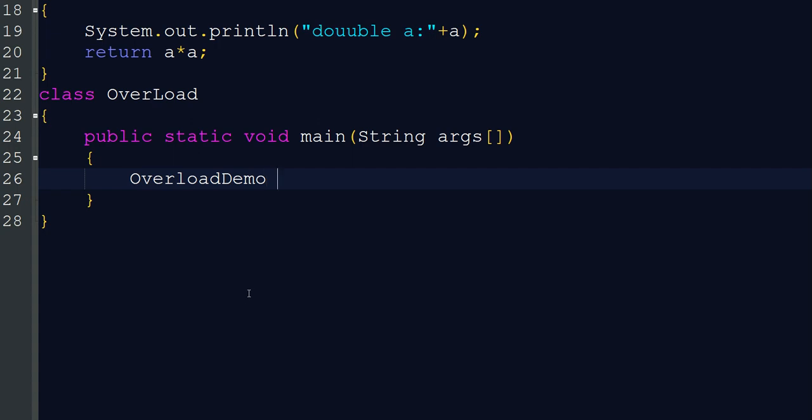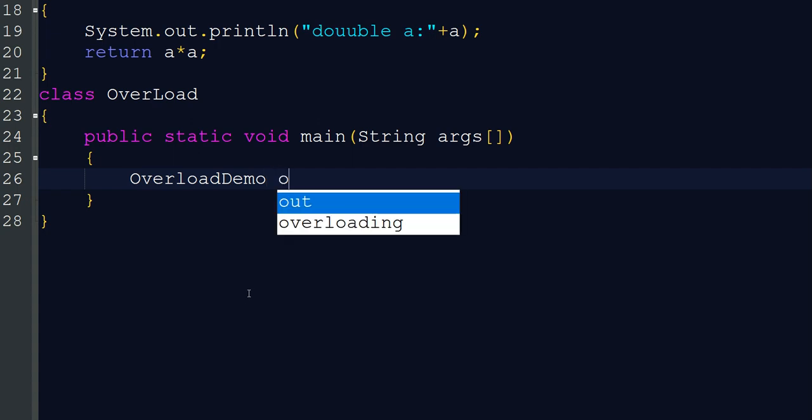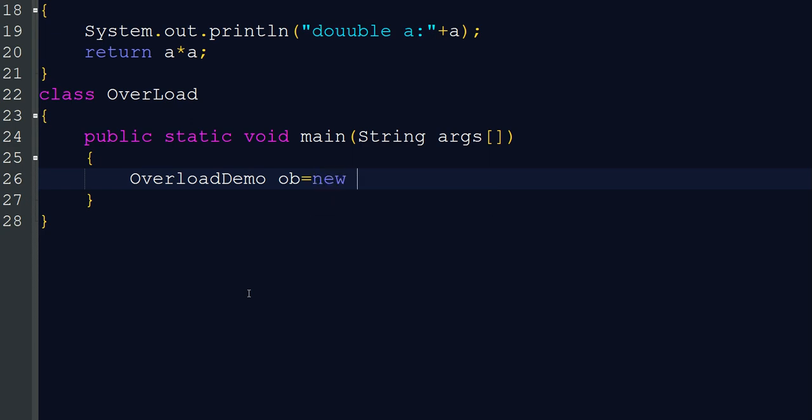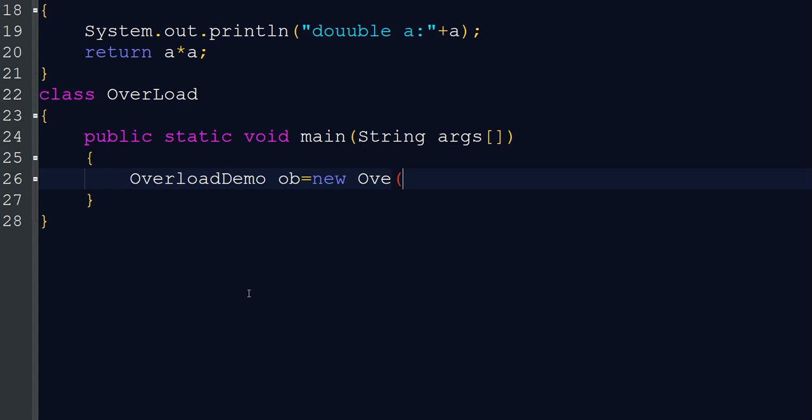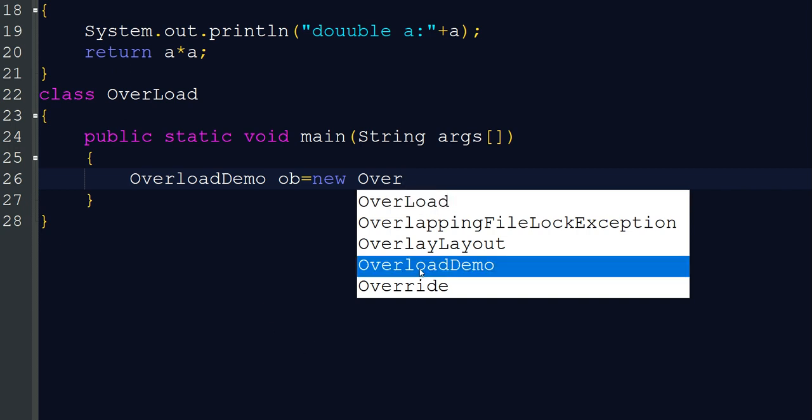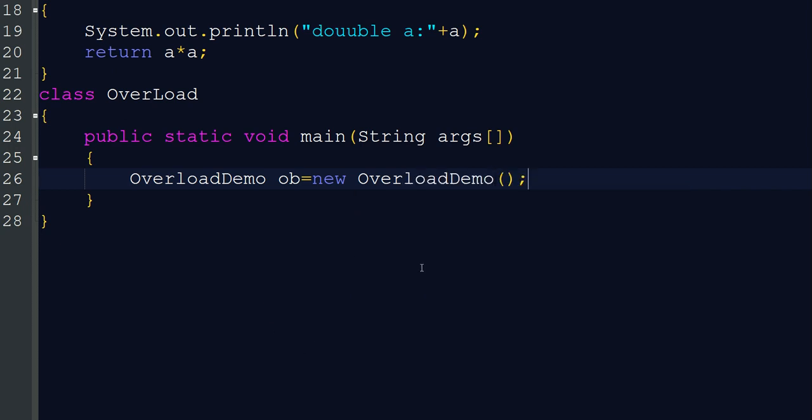Yeah, we are creating the object of OverloadDemo. OverloadDemo ob equal to new OverloadDemo. After that, we are calling all these same-name methods. Before that, we are declaring one double variable for accepting the result of one method, the return type of one method, double result.